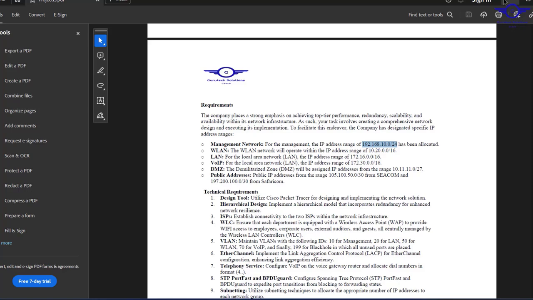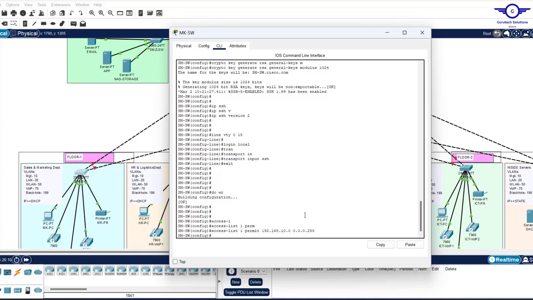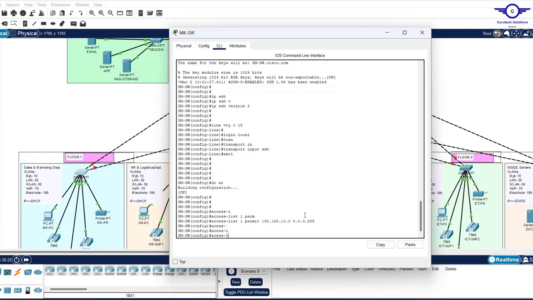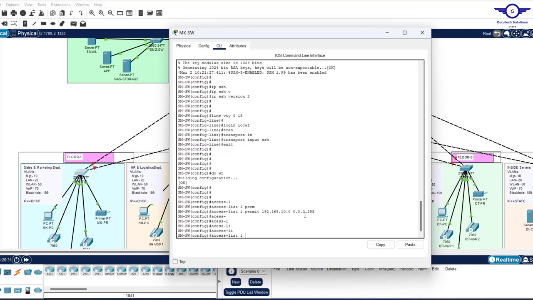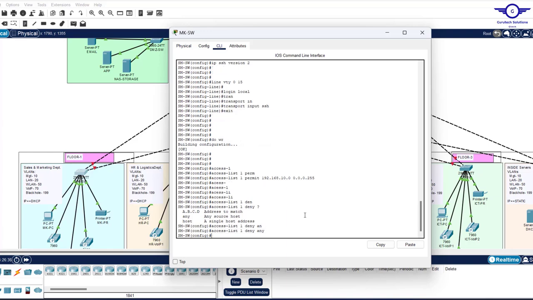192.168.10. So the management network is 192.168.10.0, then the wildcard mask 0.0.0.255. All right, so let's deny any other IP from accessing. Access list 1, deny any.